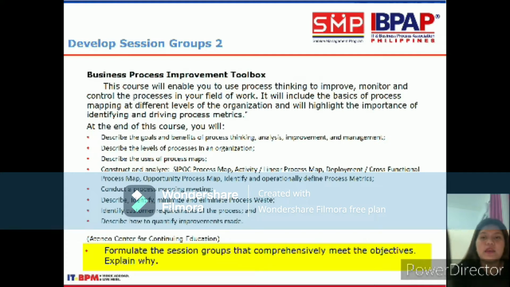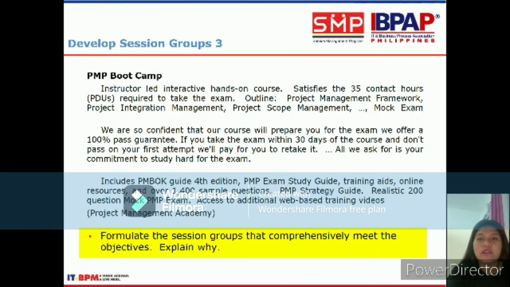Business process improvement toolbox is developed in session group 2. This course will enable you to apply process thinking to improve, monitor, and control the process in your field of work. It will include the basics of process mapping at different levels of the organization and will highlight the importance of identifying and defining process metrics.